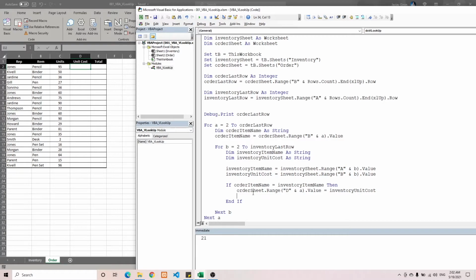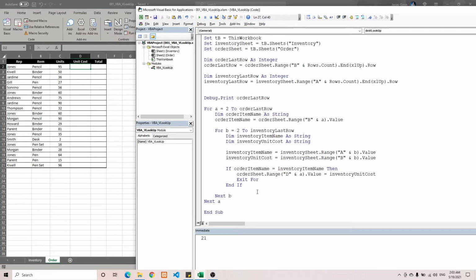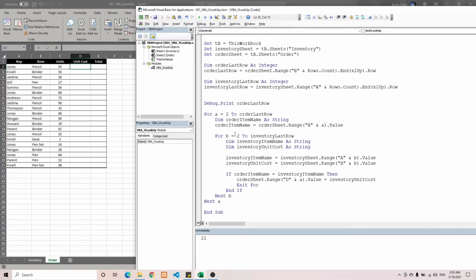once the condition is met, we should exit this inventory loop and process the next item from the order tab. To do that, we'll just need to use Exit For in here. After that, the code will proceed to the next item from the order tab and again look for that item's unit cost from the inventory tab.